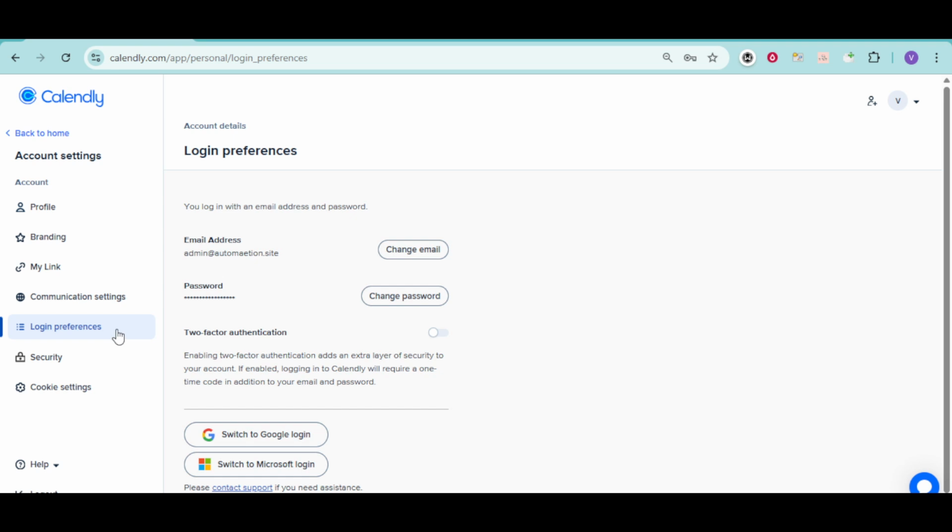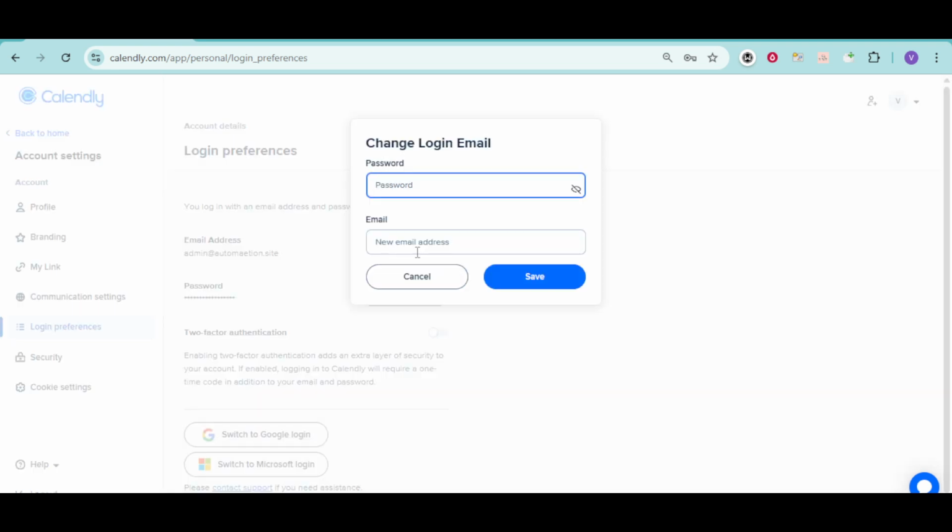The main area of the page will update to show information related to your login, like the email address currently associated with your account. Take a moment to confirm you're in the right place by checking that you see your existing email listed. Next, look for the button that says Change Email. This is usually located near your current email address. Click the Change Email button to start updating your information.